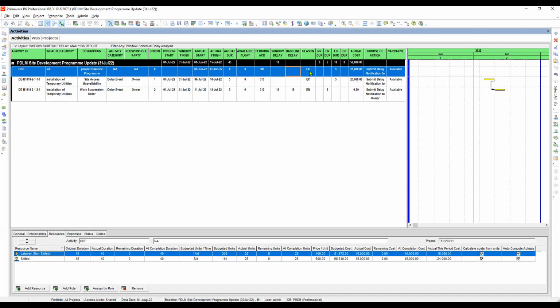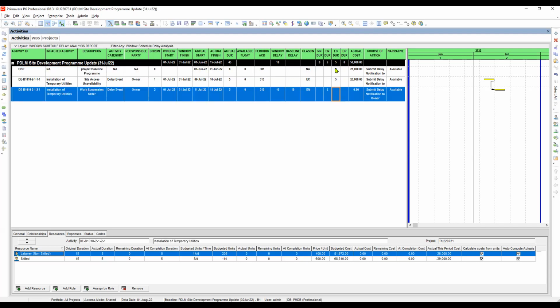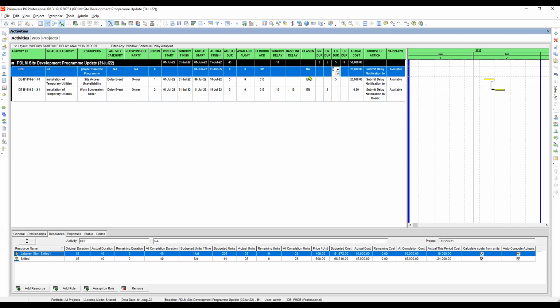So the classification, there is none also. That is not applicable. How about this one? There is none also. We will put this as blank. How about the disruption duration? None. Actual cost? There is none also, of course.